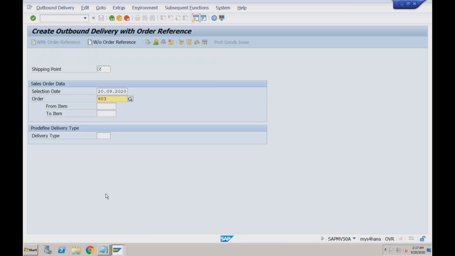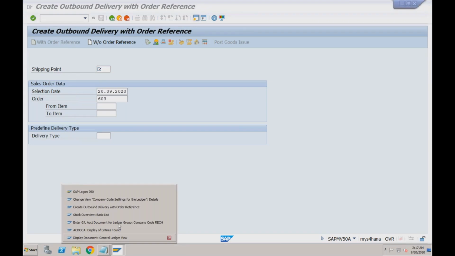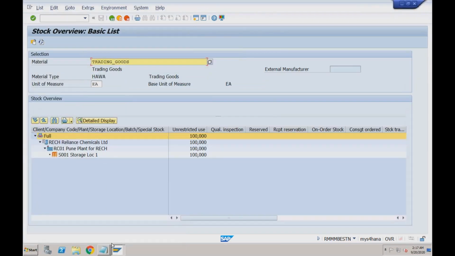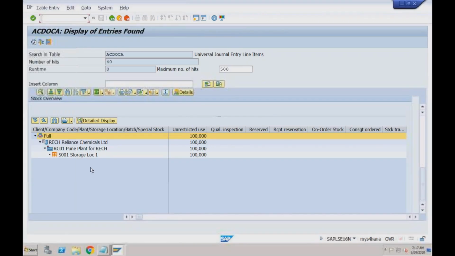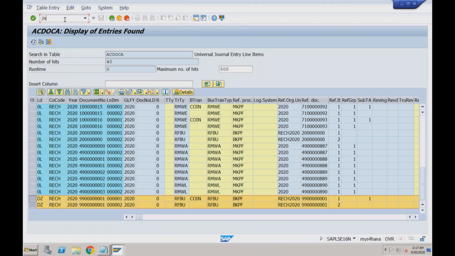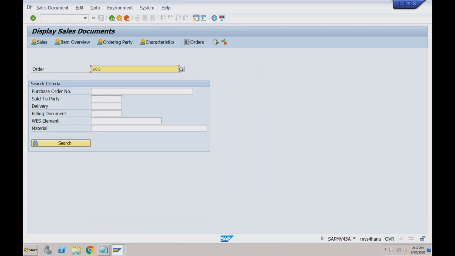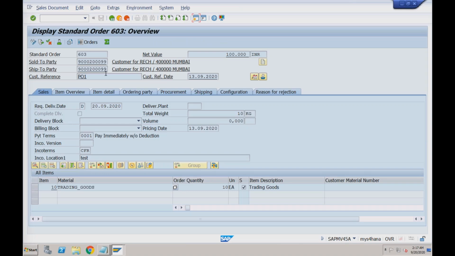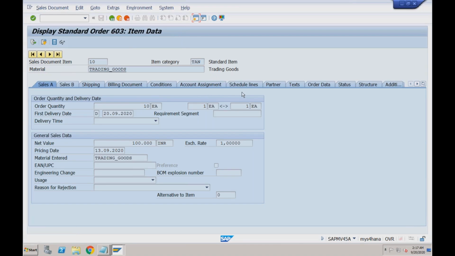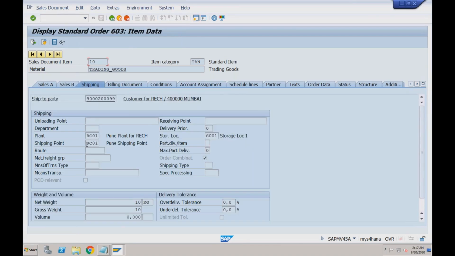So if you double click on this, the system will ask you from which shipping point you want to deliver the material. Okay, this shipping point, if you remember, is already there in our sales order. So if I open the sales order screen, okay, if you go to VA03, sorry. Okay, for this particular material, if you double click, if you go to shipping information, if you remember, we entered the shipping point here. Right, so our shipping point is RC01.